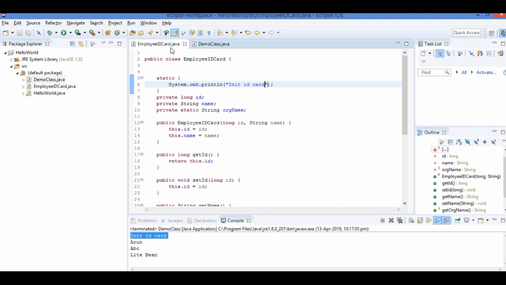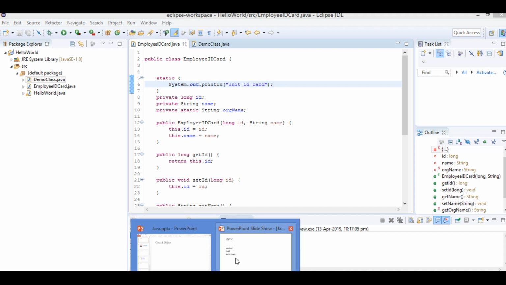Now let's go to the next thing. I personally don't recommend static. Rather, whatever you want to do, do it in the constructor. The next is final and constants.